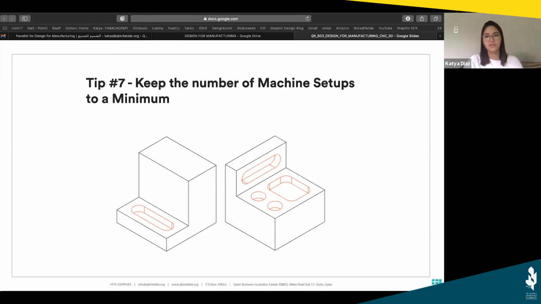Try to keep the number of machine setups to a minimum. That means try to make everything in one axis when possible, so we don't have to lose the origin while rotating.